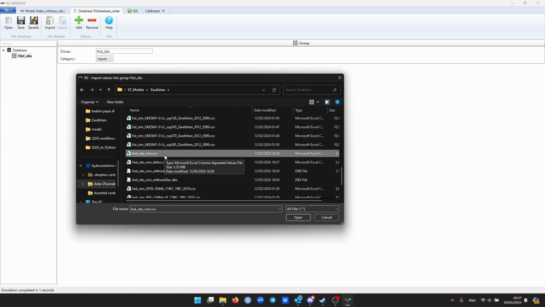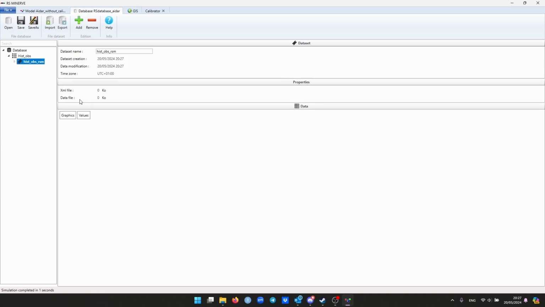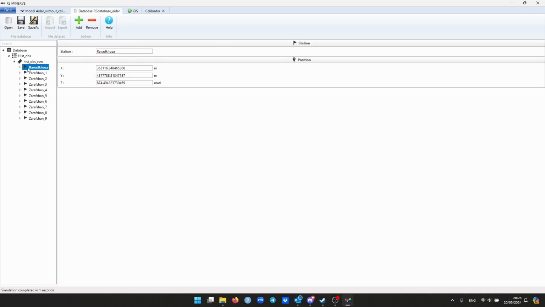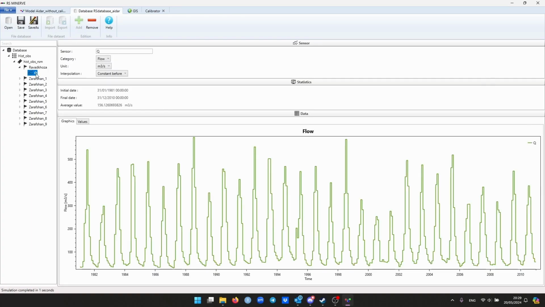Double click on the needed file and it will appear in your database. Click on the drop down to see all the data contained in this dataset. And we can see we have 10 datasets, Заводхоза with the discharge data with the category flow, units cubic meter per second, and interpolation constant before.